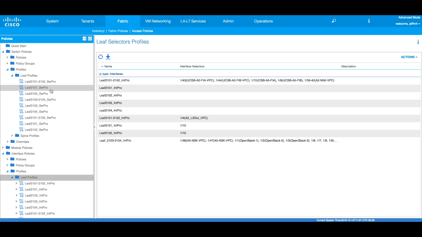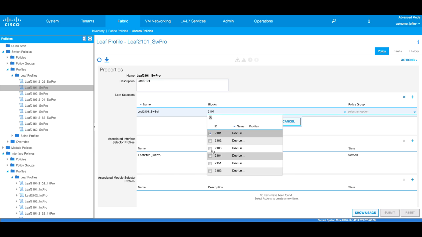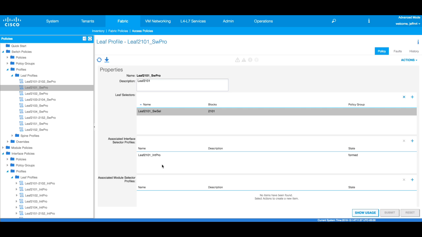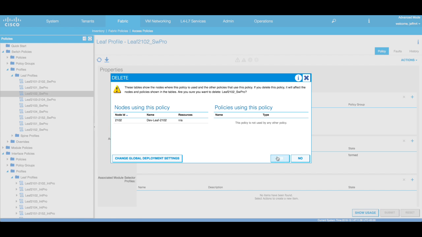Within these, you'll see a couple things. I see the actual switch selector that I created, which switches are involved here. Obviously I'm picking the one. I could pick more. And then this 2101, which is this interface profile here. So let me go through and create one. I'll delete this one just so you can see a reference point.